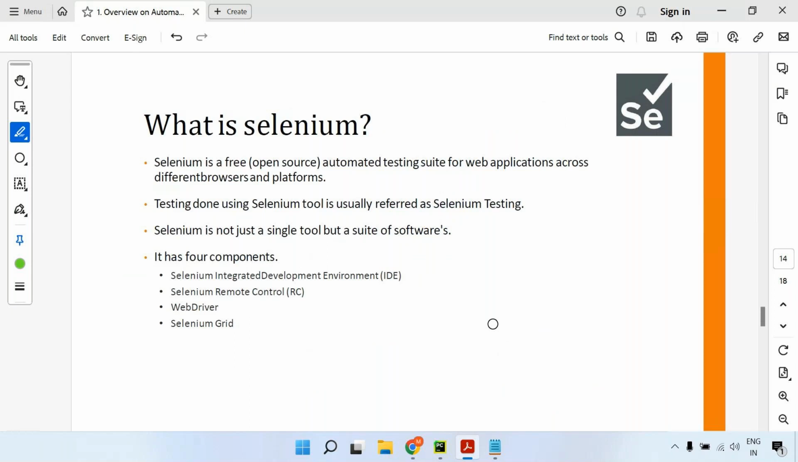As a part of that, we use Selenium. What is Selenium? It is free, and when I say free, it is nothing but open source. You can see the source code of this particular tool. It is used for automation, and since it is free and open source, it has a testing suite, meaning a collection of IDE, RC, WebDriver, and Selenium Grid. When I say Selenium, it has multiple components. Those multiple components, I can refer to as a suite. So Selenium is not a single tool. It is an ecosystem of tools: IDE, RC, WebDriver, and Selenium Grid. But we call them wholly Selenium.